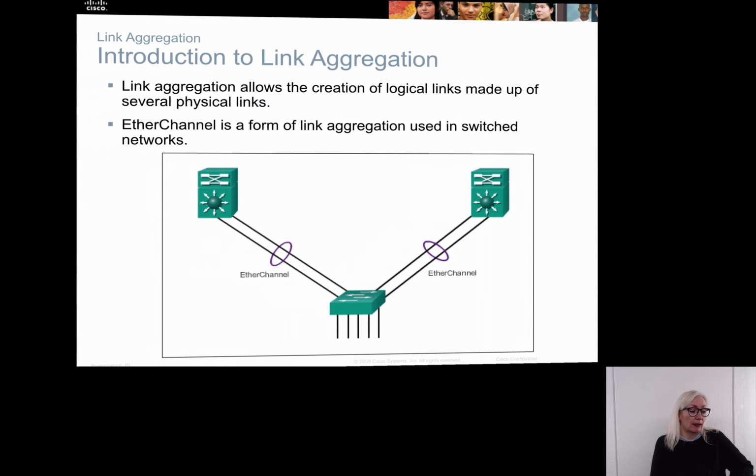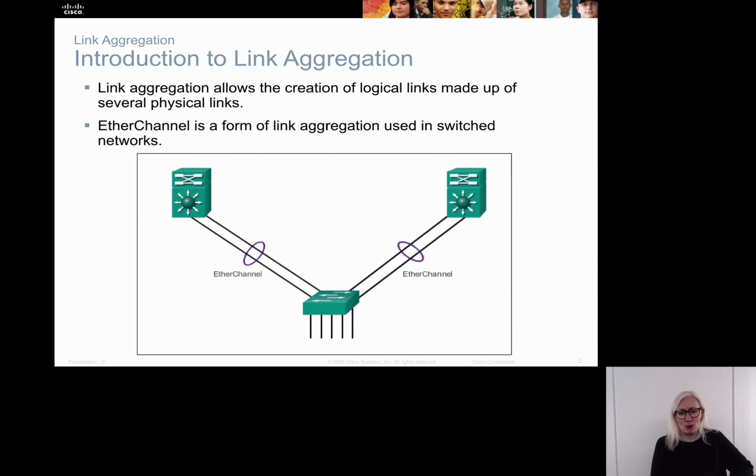So, link aggregation is where you bundle cables together so that they will work as one logical link. For instance, in the example here, you can see that you bundle two different cables into one so that it will have double the bandwidth. It's something that you will normally do on your trunk ports so that you get more available bandwidth for your trunks.